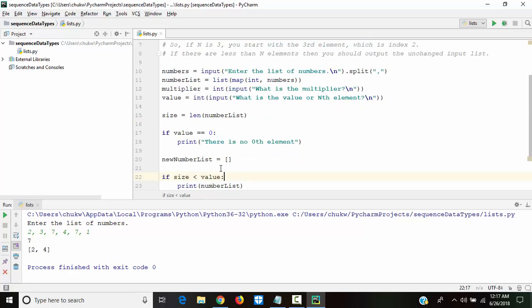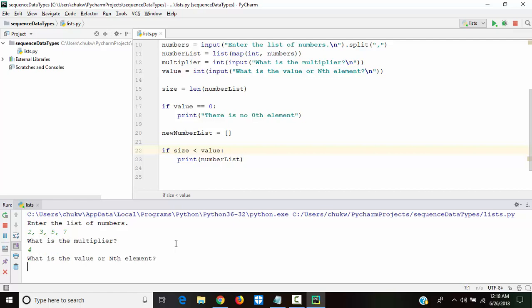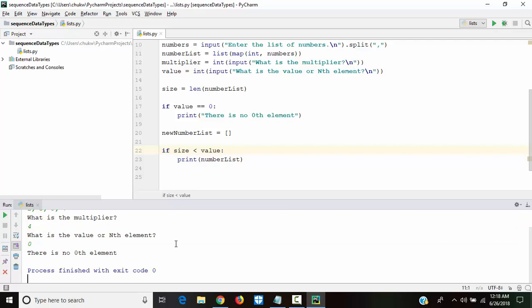So let's run this first and see. Let's run this for these two conditions. Then we can write the third condition. So the list of numbers, let's start with 2, 3, 5, 7. Multiplier, let's say 4. 0th element. There is no 0th element. Good. It works for the 0th element.